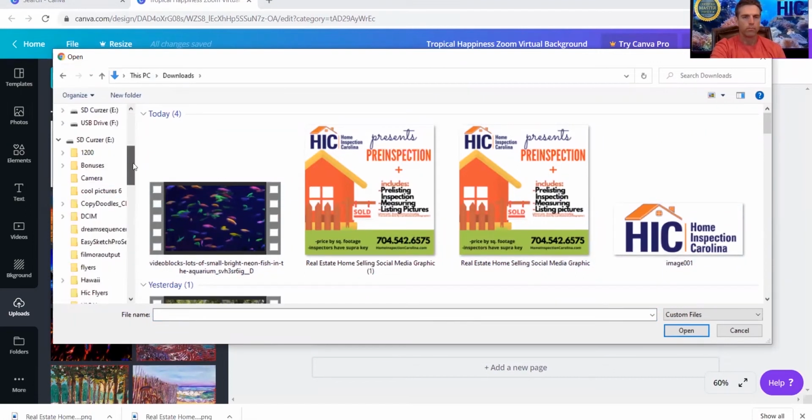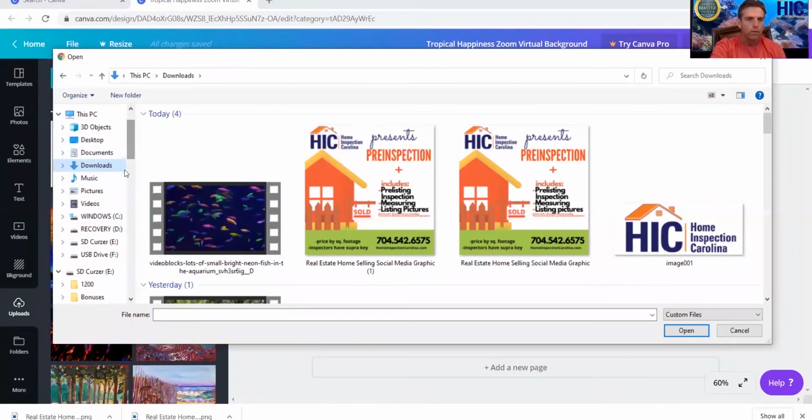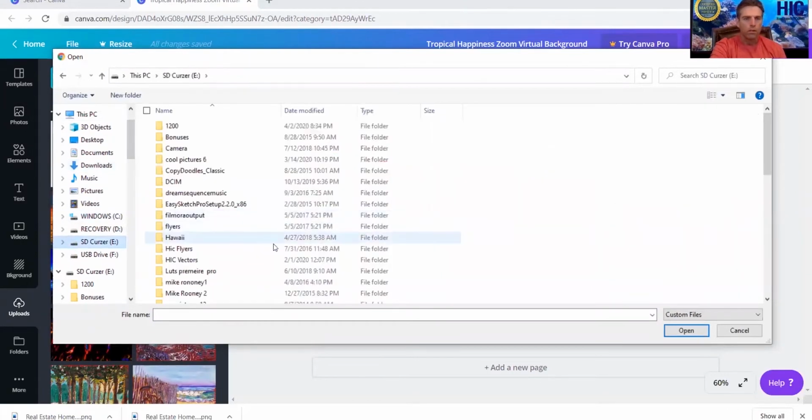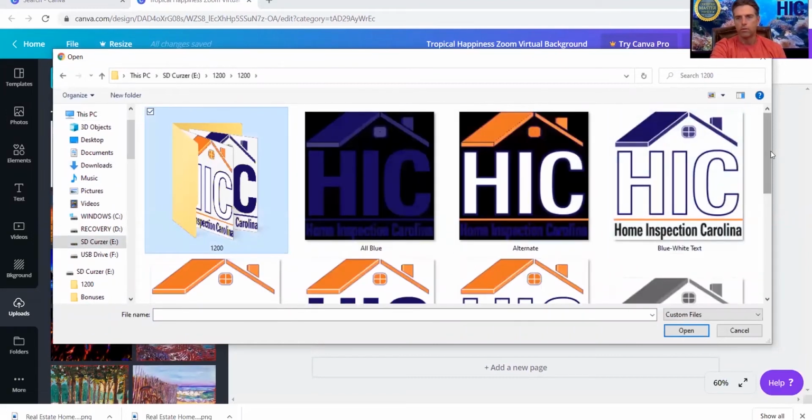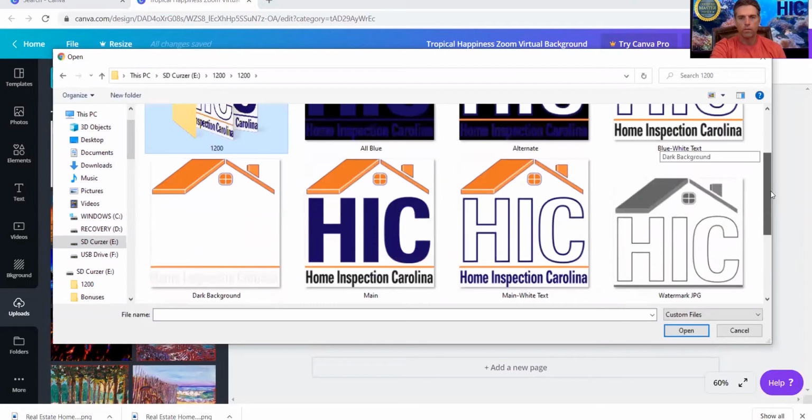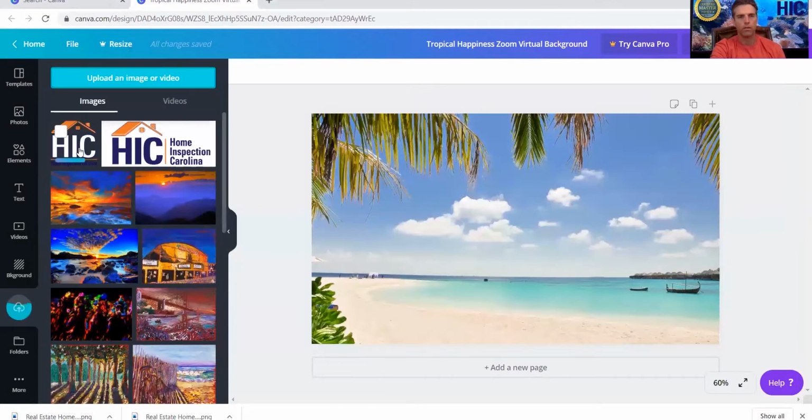Downloads. Wait one second here. Sorry. All my logos are 1200. All right, so here's all my logos. So let's say for this background, I want that logo. So I'm going to upload that, and you'll see it uploading here on the left. It'll take just a second.